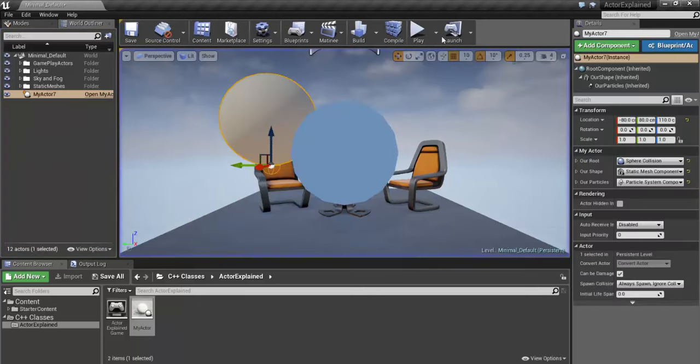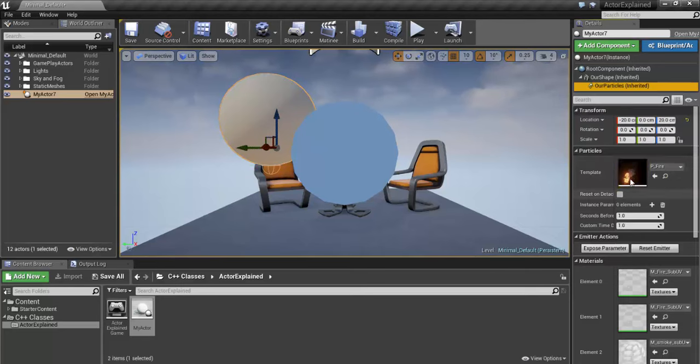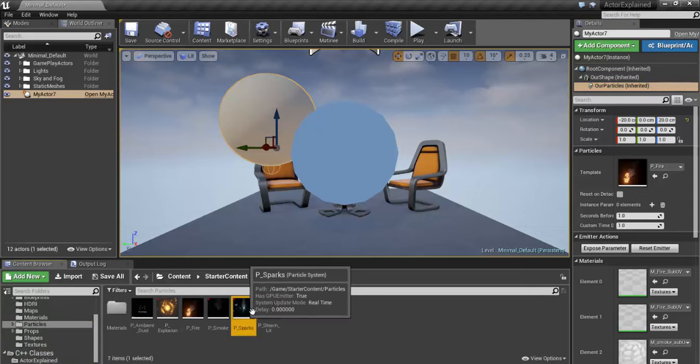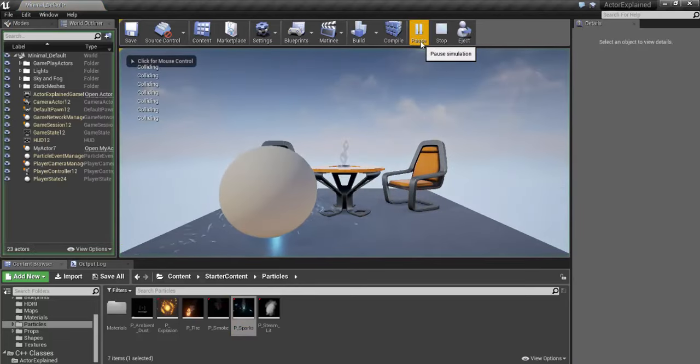The good thing is, because I created it editable, after it is instantiated, this is the particle system attached to our sphere, and I can alter the particle system. If I want to have sparks instead of fire, it acts exactly the same way.